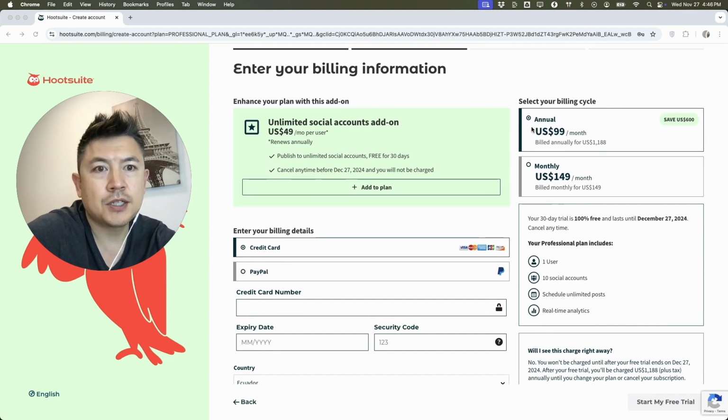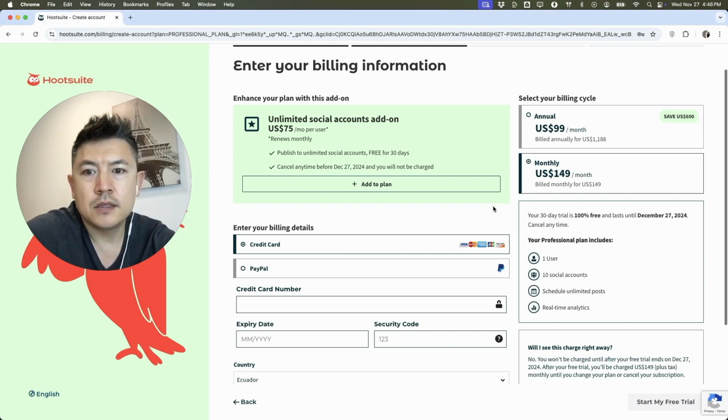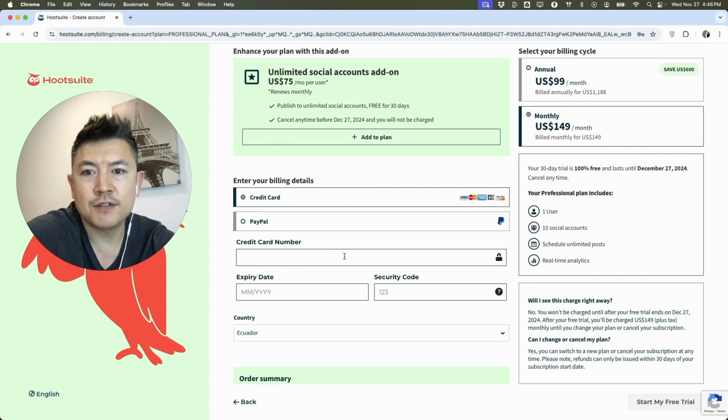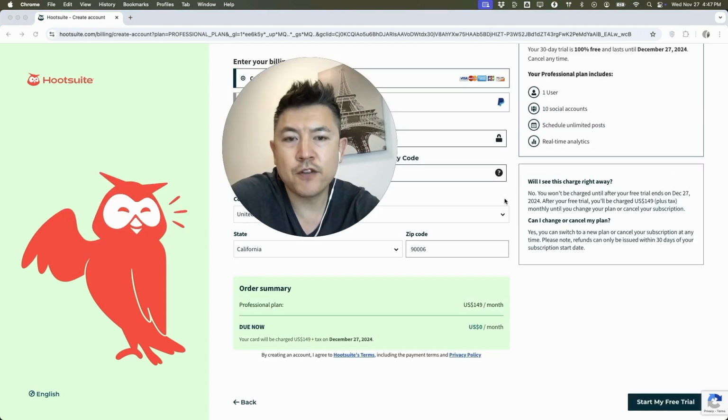Make sure you choose up here. If you are going to be continuing the service, it's going to be $1,188 for the year. You get a discount because you'll be paying for the year up front, or you can do monthly right here, $149 per month. I'm going to go ahead and enter my credit card information off screen. Okay, I entered my credit card information. Next, I want to click down here on the bottom right, start my free trial.